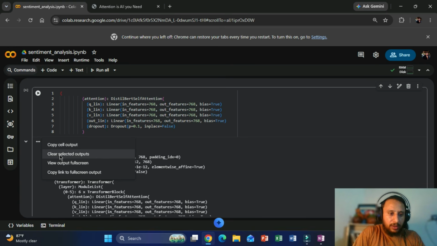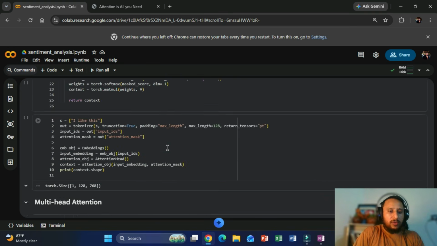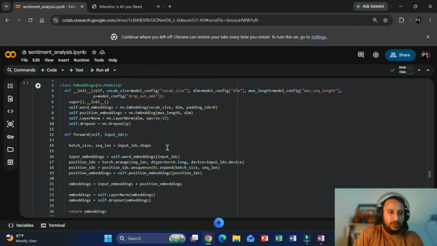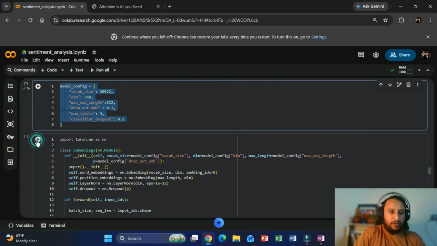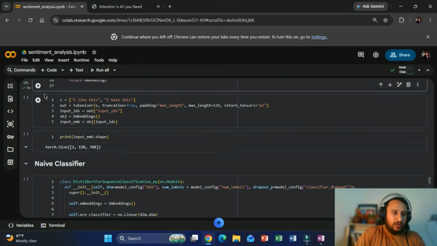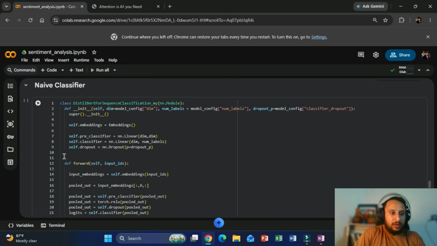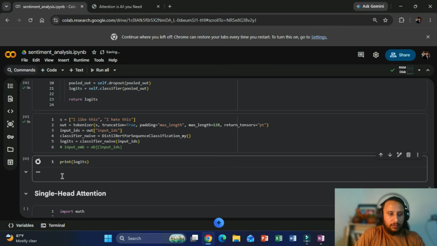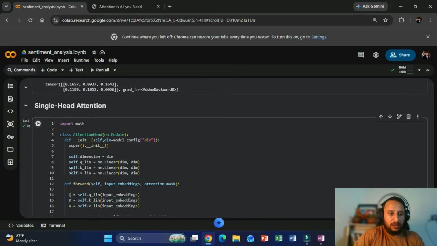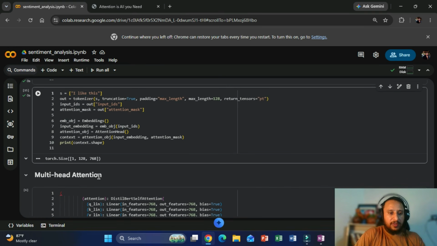Let me clear the output. First of all, let me execute this part of code. This is the model config that we are maintaining for all of the classes. This was the embedding class, let me check if it's working. Yes, it is working. This was the naive classifier and we tested it, it gives us the logits, working fine. This single head we created in our last video, and you can see this gives us the output of this shape.